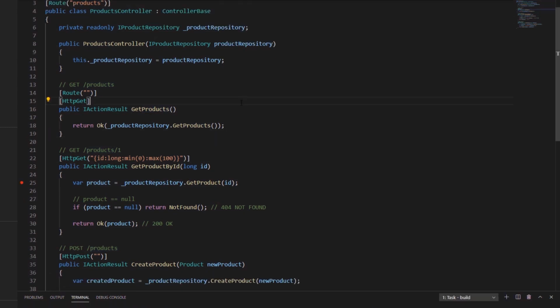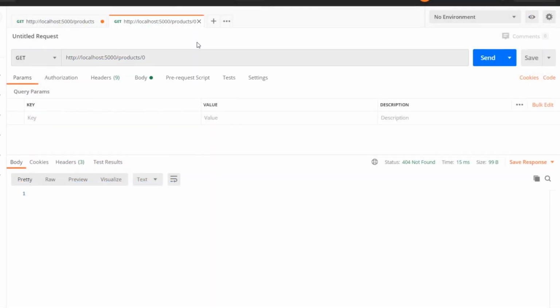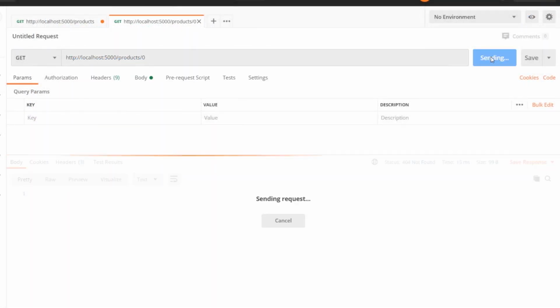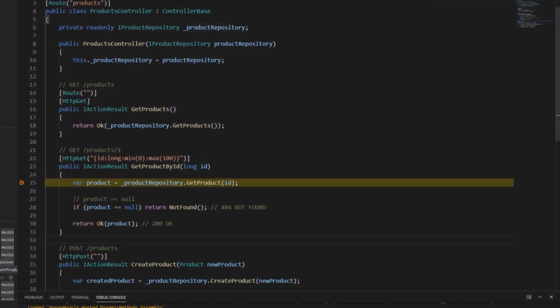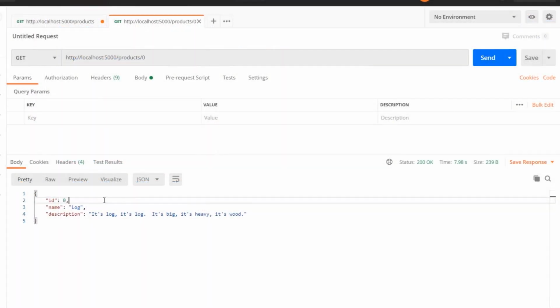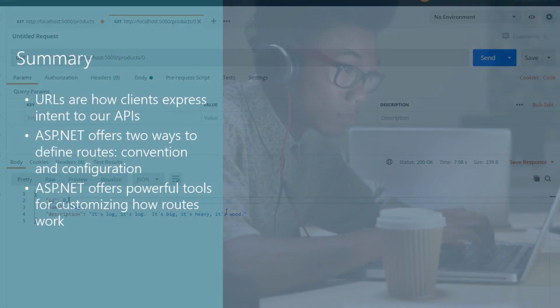We'll show you in action one more time just to show you everything still works. We'll rerun our original example one last time and hit send. We've hit our breakpoint and everything's good.